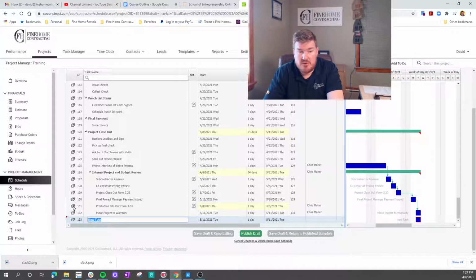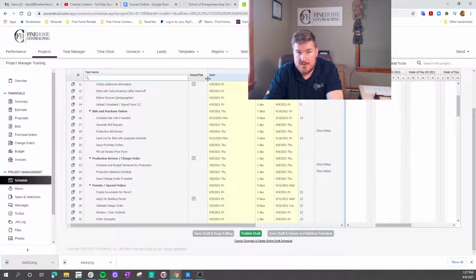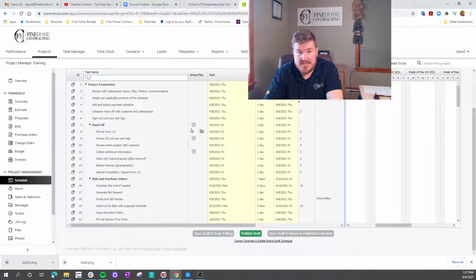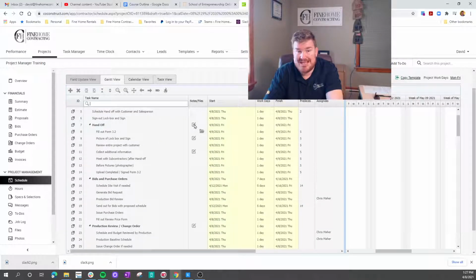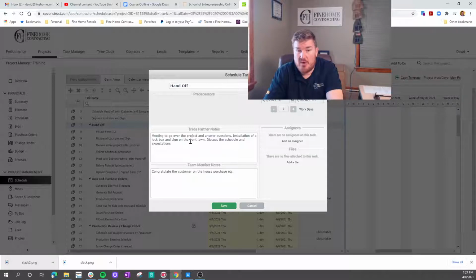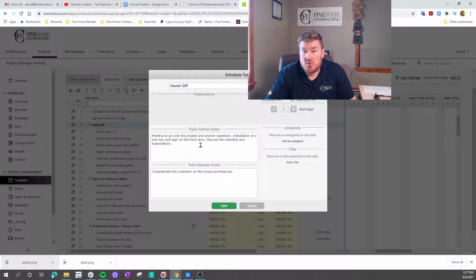Another way to look into that, you can actually look in. You can see some of this stuff here. There's some notes in there, notes and files. So let's go up to here. Fill out form 3.2 for the handoff, right? Well, if you click in here, it explains what you need to do. But what's even better, and it's not on this one, you can see if there's files here.